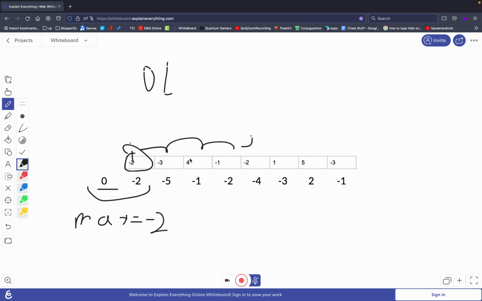We keep on doing this. With 4, again, it's just 4, so we update this max to 4. For -1, it's 3. For -2, it's 1. For -1, it's 2. And for -5, we finally get to 7. So in this case, since we're only iterating once over the list, our complexity is O(n), which is much better than before.